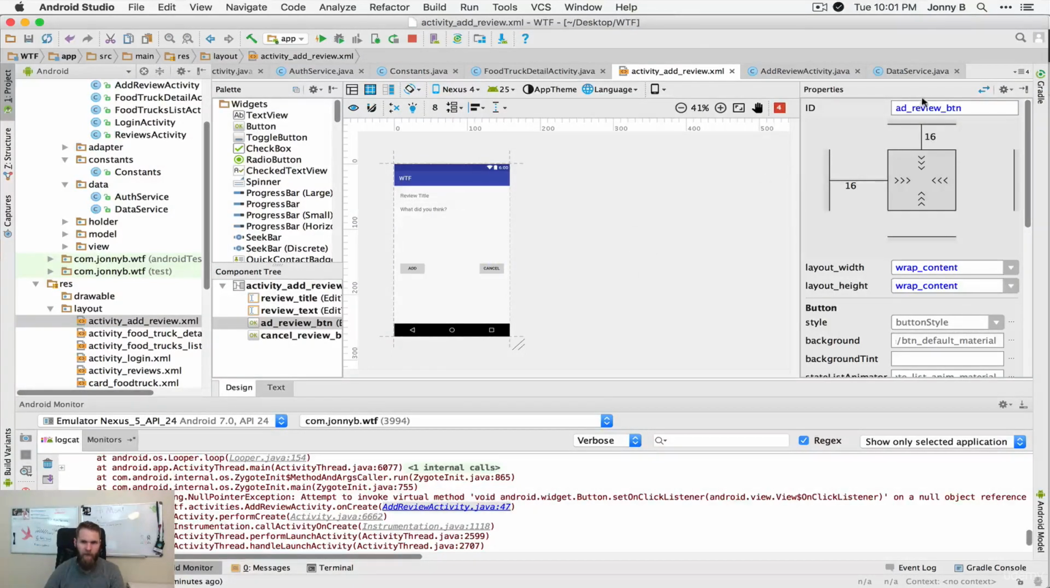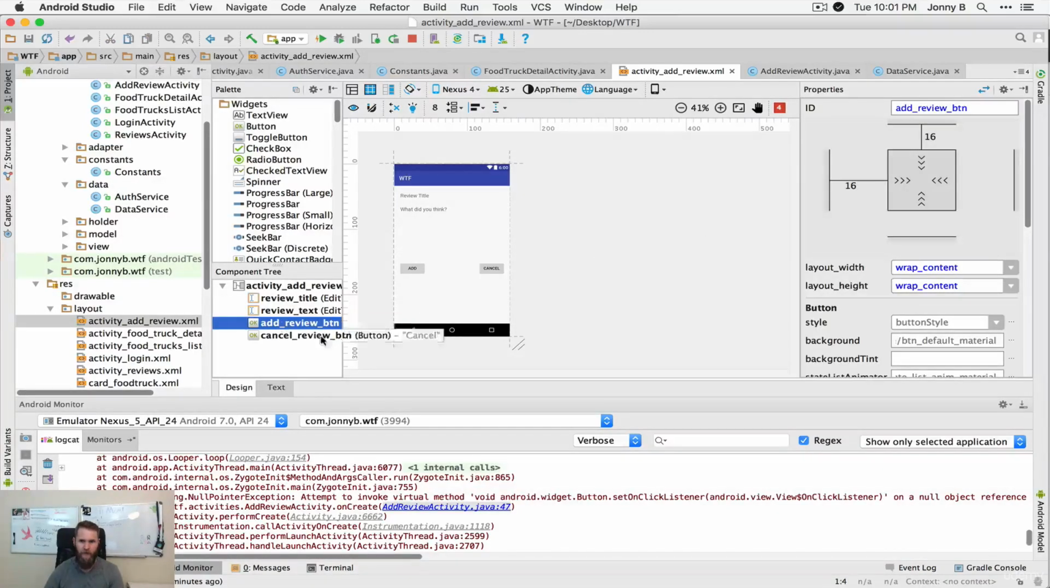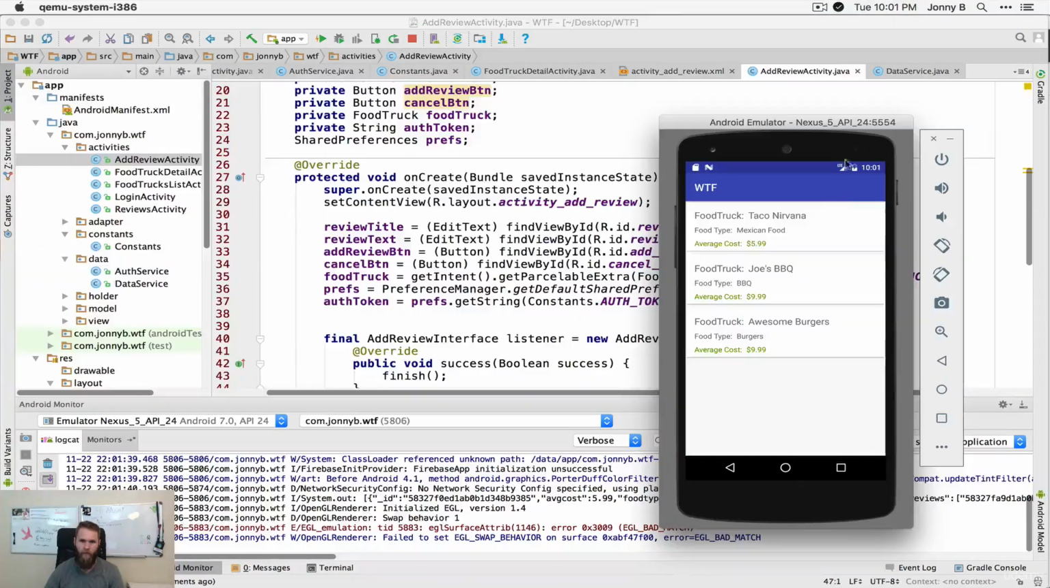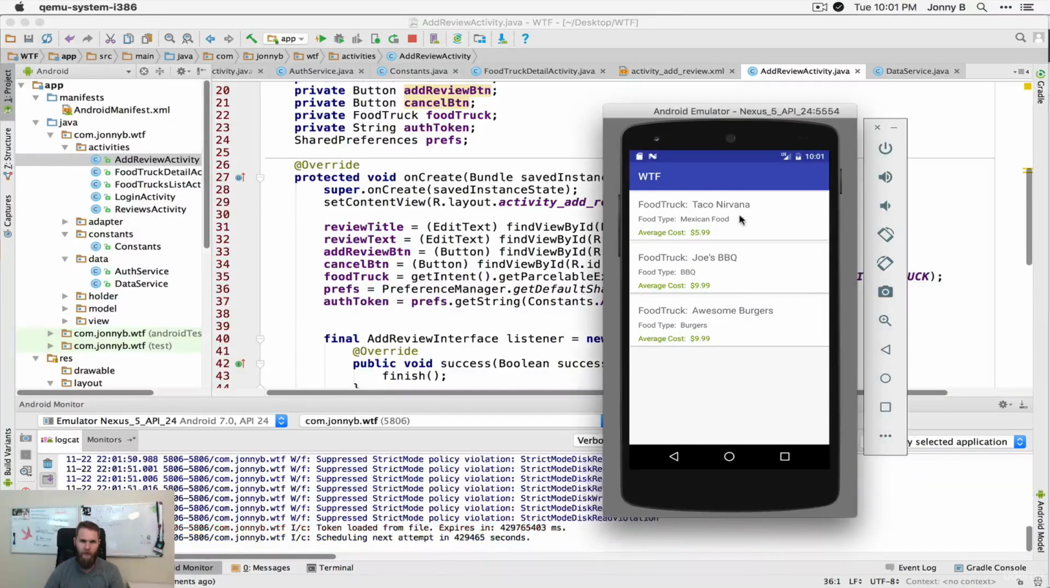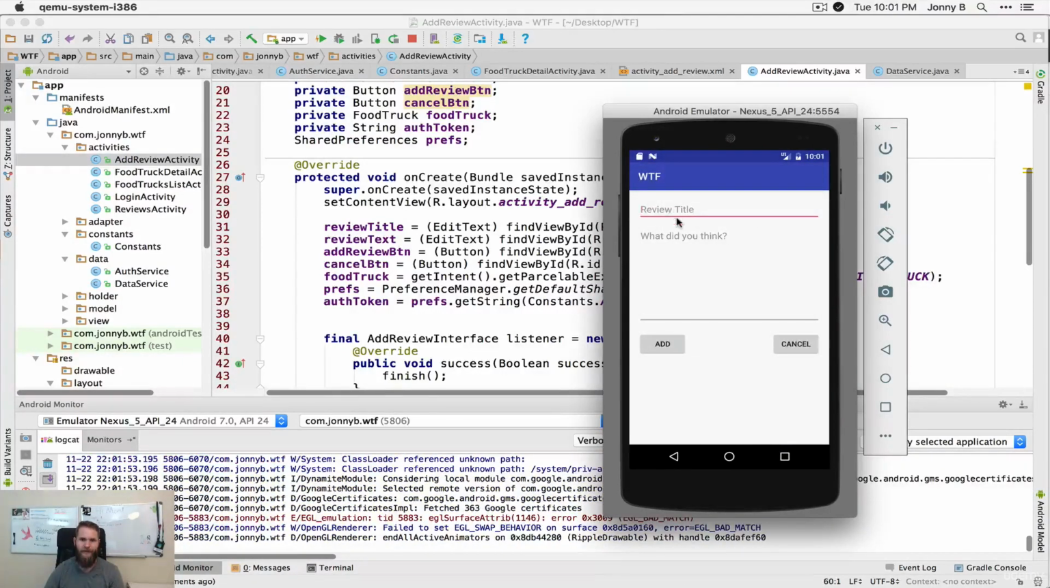Okay, so our add review button, our ID does not match, does it? So we need to add another D to this, add review button. I'm gonna press save, and let's see if that works. I'm gonna rerun it. Okay, so I'm gonna open up Taco Nirvana, add review. There we go. So because we're saving our is logged in, we're able to come straight to the add review.